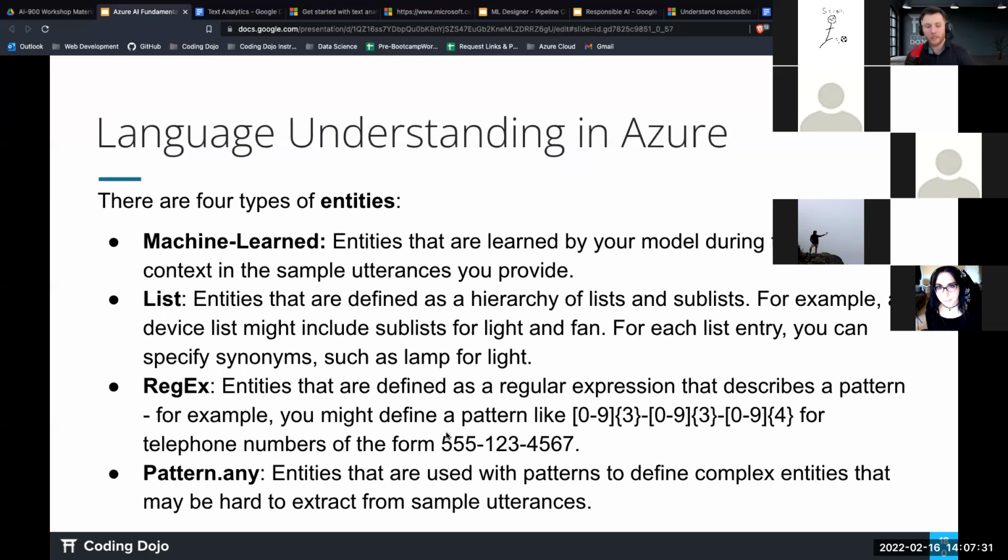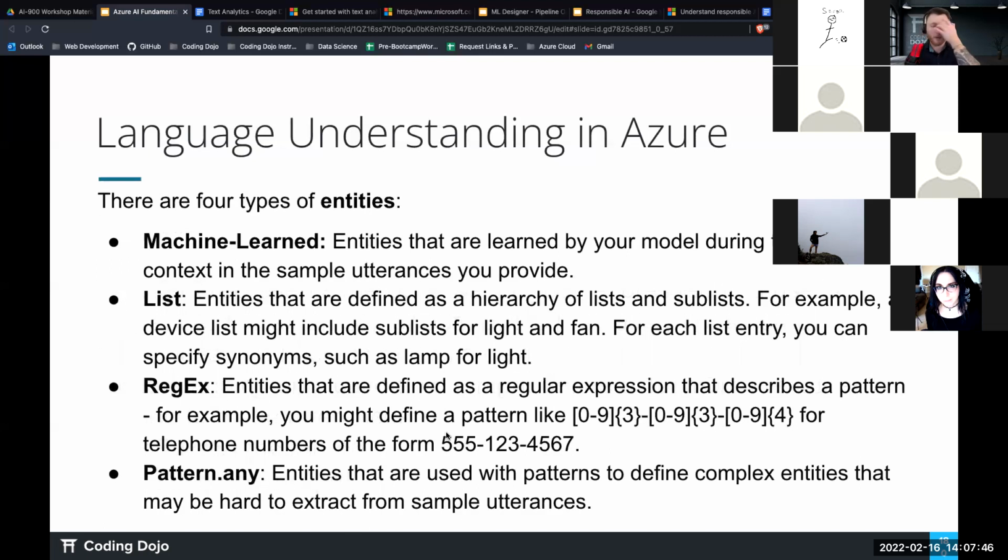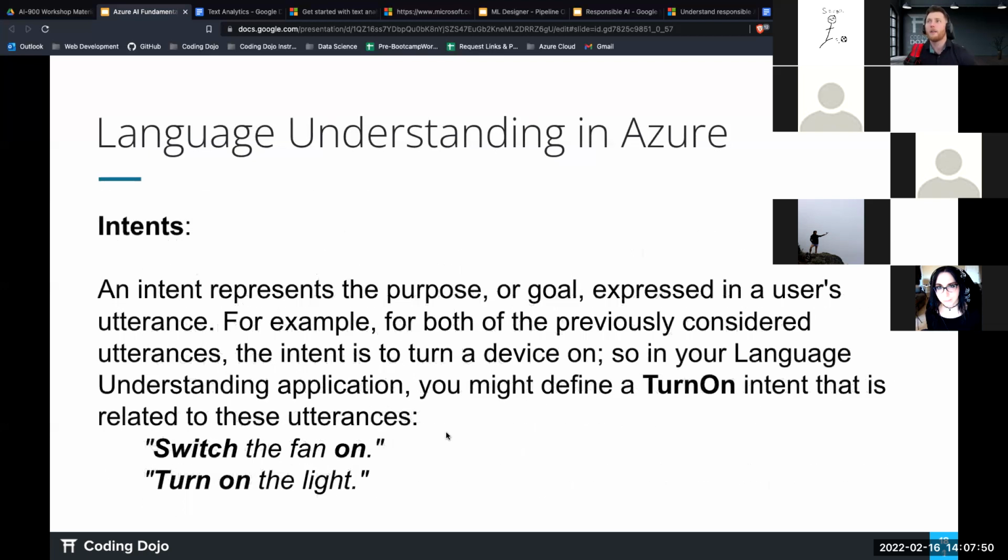And then I could do a pattern. So, entities that are used with patterns to define complex entities that may be hard to extract from sample utterances. So if I wanted to create a pattern, I could do that as well. So that's my entities, right? What am I trying to target? And I can create lists of things I'm trying to target.